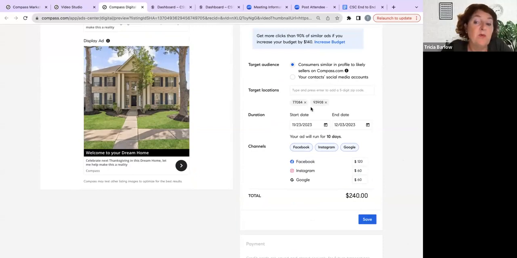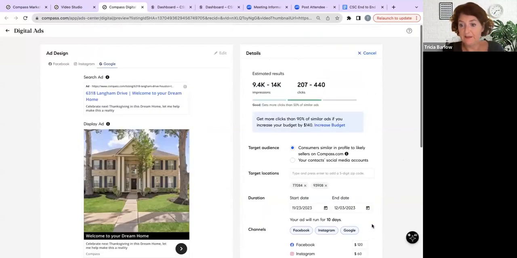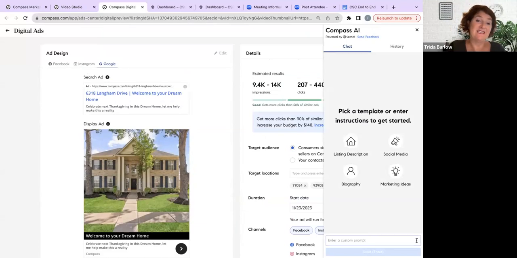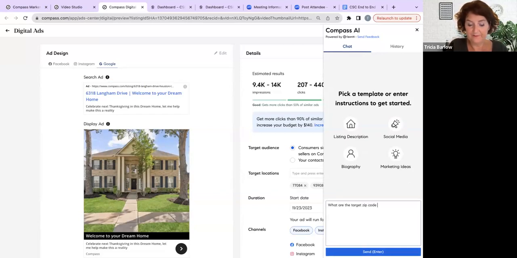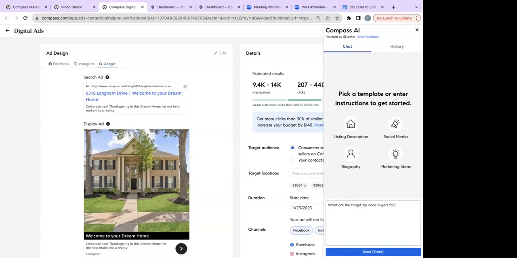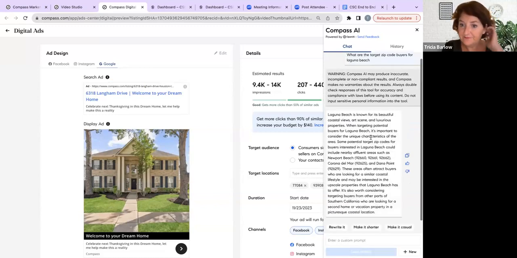Okay. Well, I don't know if the Compass AI will do it, but I know ChatGPT will tell you where the target buyers are for that market. So let's see if the Compass AI does. Let's have a look. What's the area? Laguna Beach. Let's see if it'll give us anything.